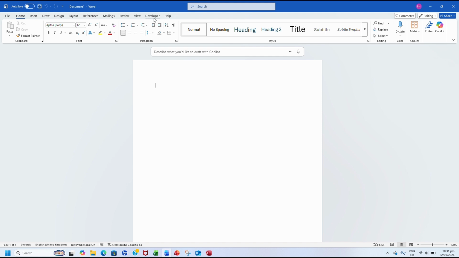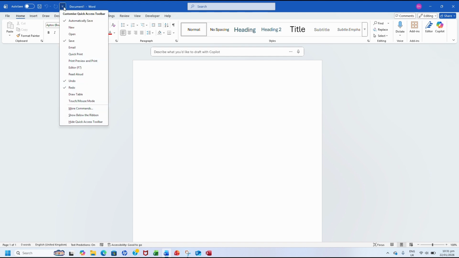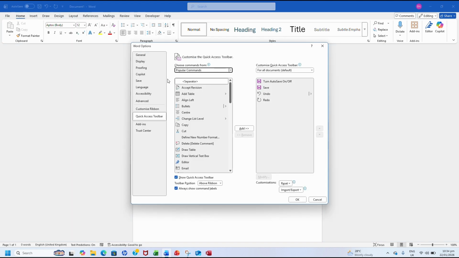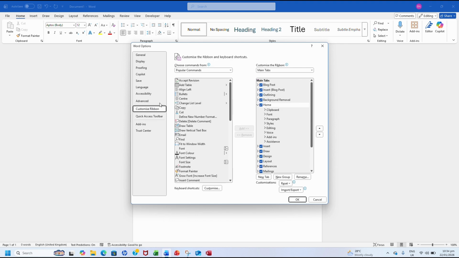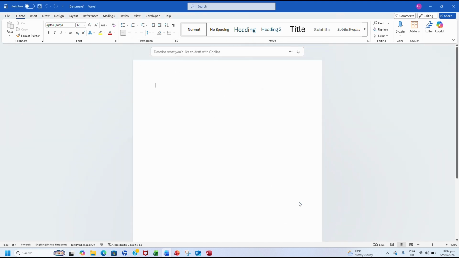If you don't have it among your tabs, navigate your mouse to the quick access toolbar, and then you click on this drop down. Then you select more commands. After that, you click on customize ribbon, and under the main tabs, you scroll down to look for developer. So this is developer. You check this box and then select OK, and it will be added to your other tabs for you.